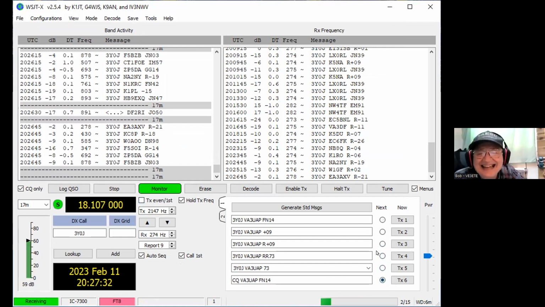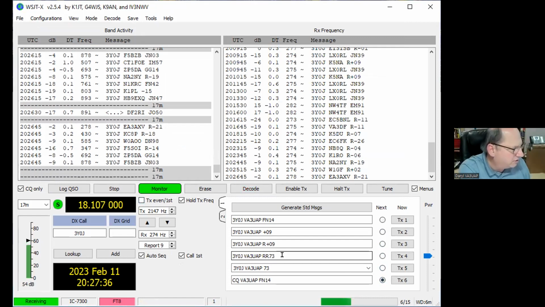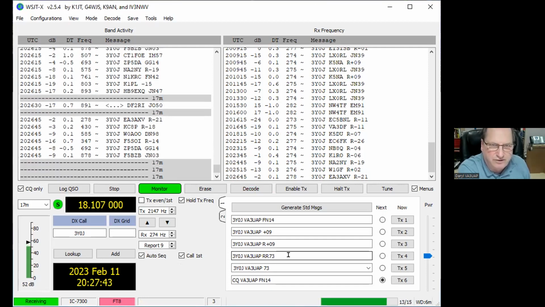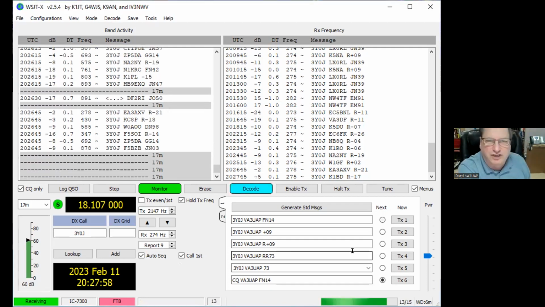Now, while we're talking about those buttons, see where I have RR73 for a message? Supposedly with RR73, once you get a 73, there's no need to send a 73 because the 73 is the end. It means best regards, but it's like saying okay, we're done. If you had weak signals and finally got your signals through after much work, you might not want to send a 73.